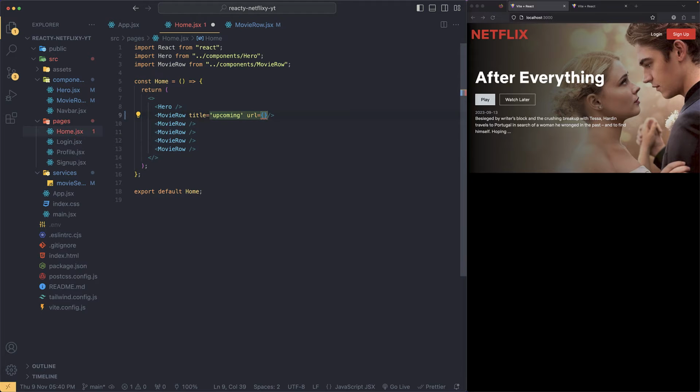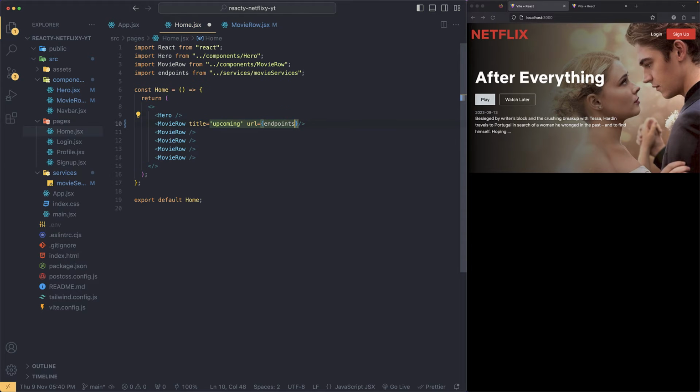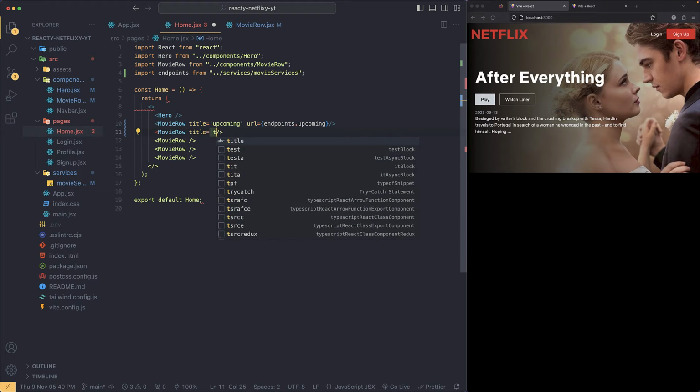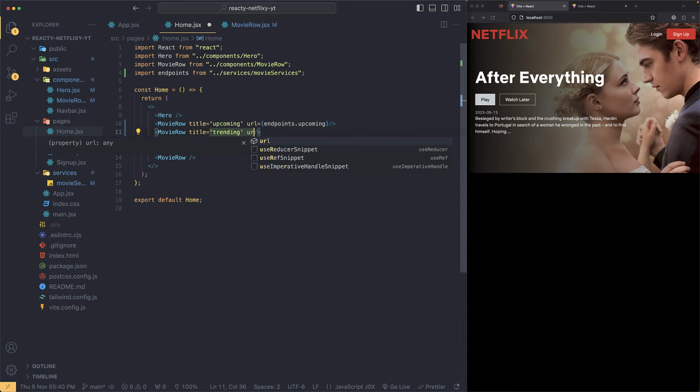You know what? We can add the URL right now. So it's going to be endpoints. Make sure it gets imported on top, and this is going to be upcoming. And once again, title is going to be trending, and URL is going to be endpoints.trending. And once again here we want title. Oh my god, what's wrong here? Only if I can type top rated. Top rated.